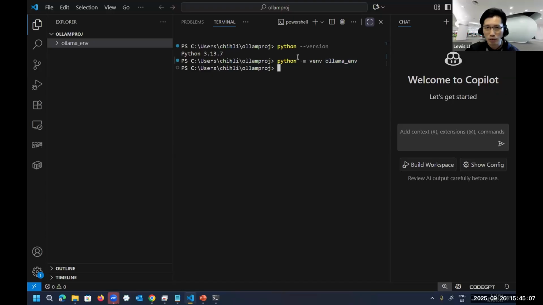After you run this command to create the folder, you have to activate it. How to activate this? You have to type this command to activate it. After you run the command, you can see the folder is now activated. So everything you do within this folder will only affect this folder.